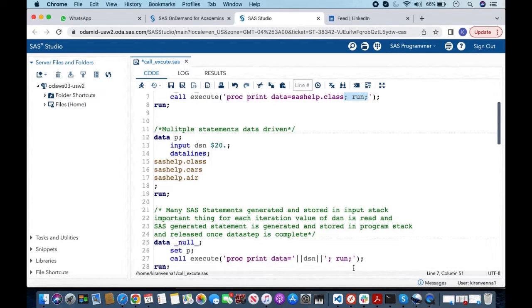and the remaining semicolon, run, semicolon is the same, again concatenated with this DSN. So let's see what is happening here. When SAS reads the first observation, this DSN will become SASHELP.CLASS. The whole statement will become proc print data equal to SASHELP.CLASS semicolon run semicolon. This SAS statement will be generated and stored.